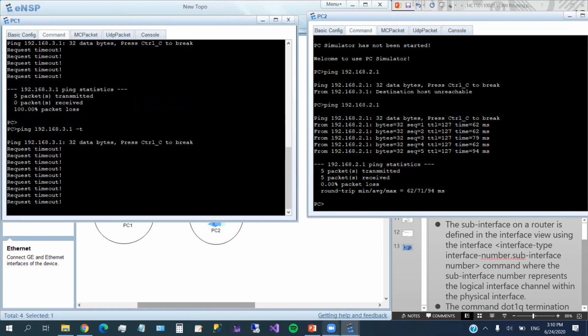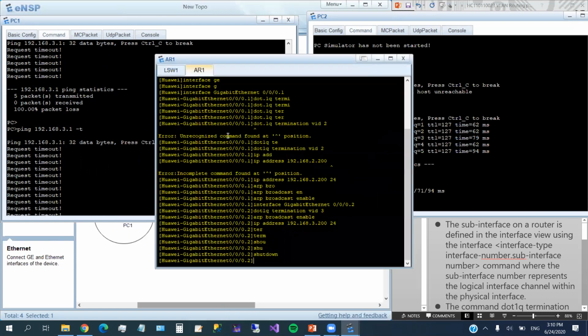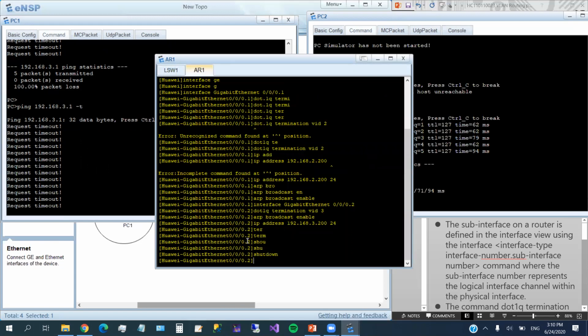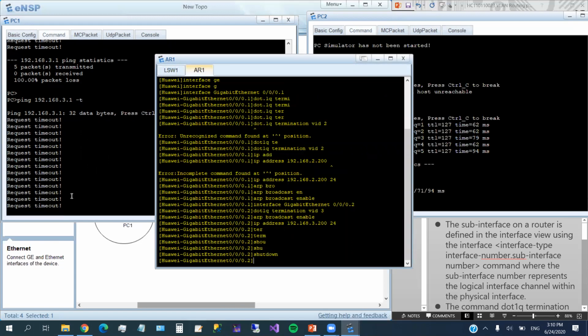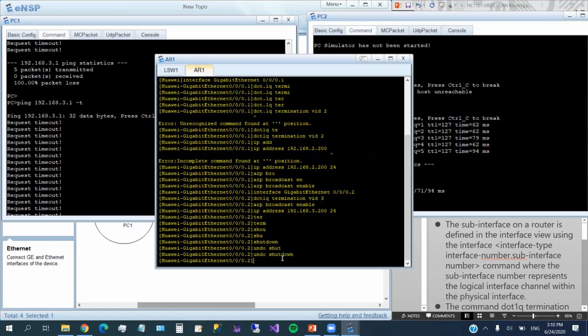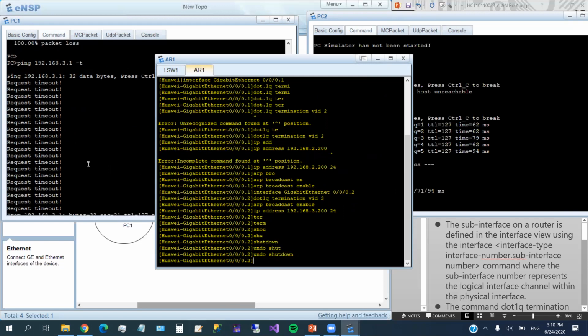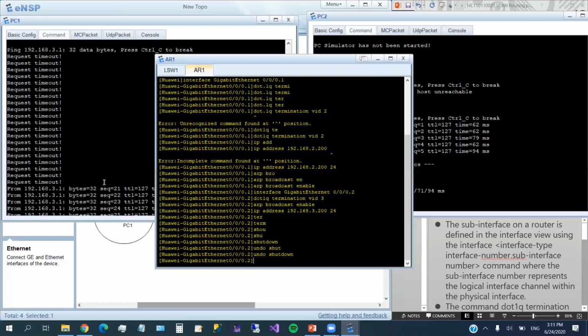Let us now go to the router. As you can see here, permanently, you can see that this one is request timeout, but once we undo shutdown on this interface, we can see that the ping is going back to normal automatically.